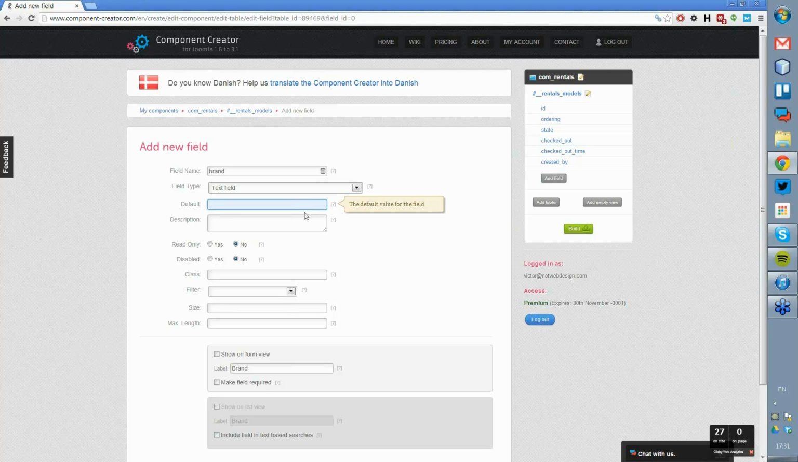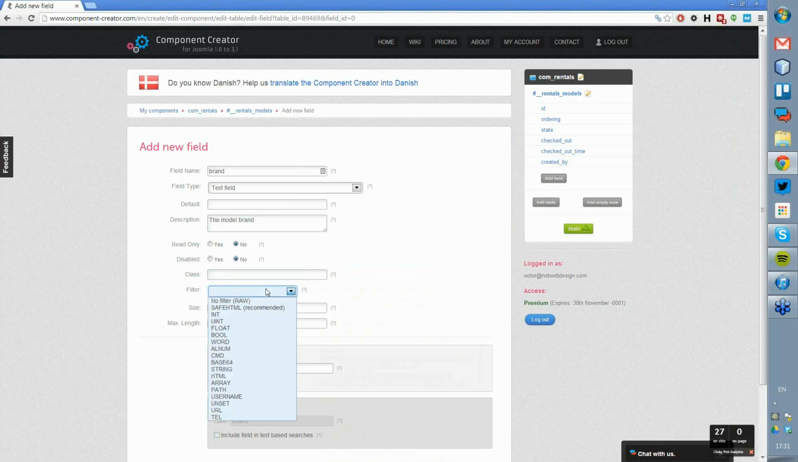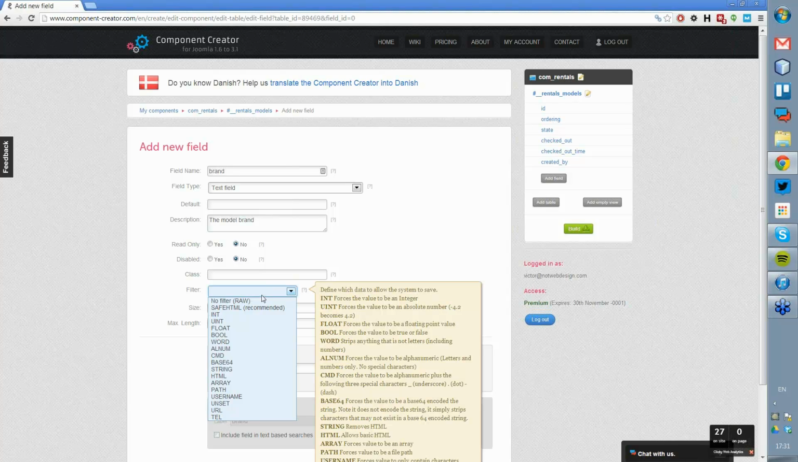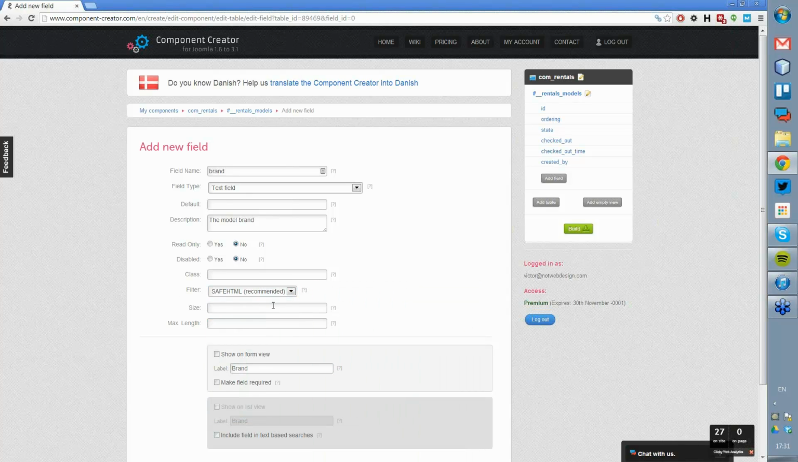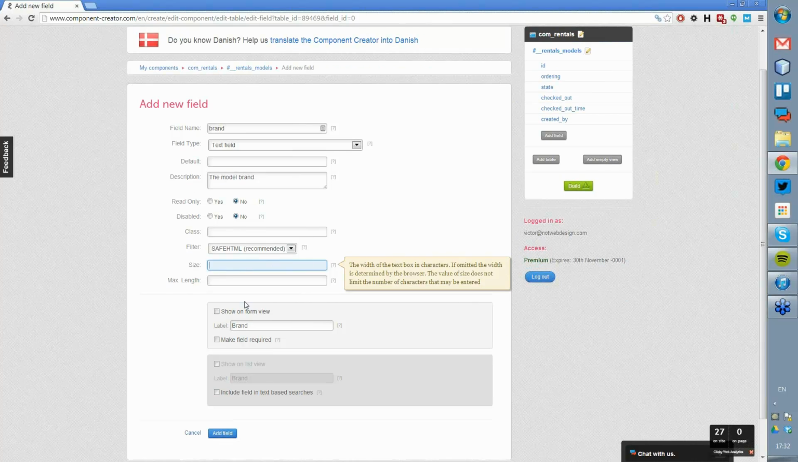We're not going to have any default brand, but we could give it a description. If I set something up as default, it would just be there when you go to create a new model. It would have a default brand name. We can choose to make it read-only. We can make it disabled. We're not going to do any of that. We can give it a CSS class name for more direct styling. We could set the filter. We should probably set it as safe HTML. A filter is like, so you prevent what can be entered into the field. Size, max length, we're skipping over those things.